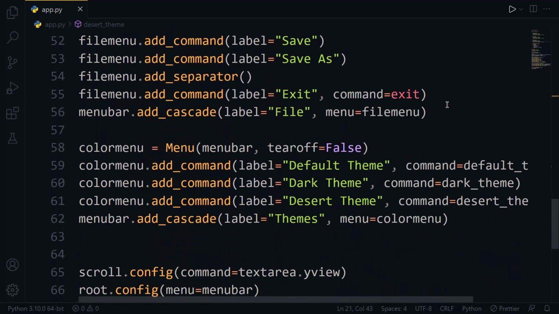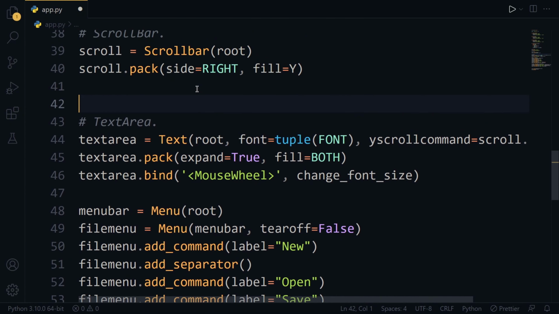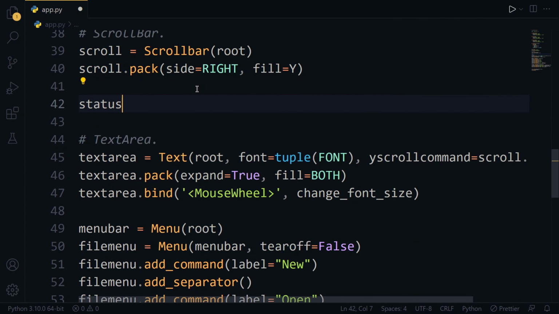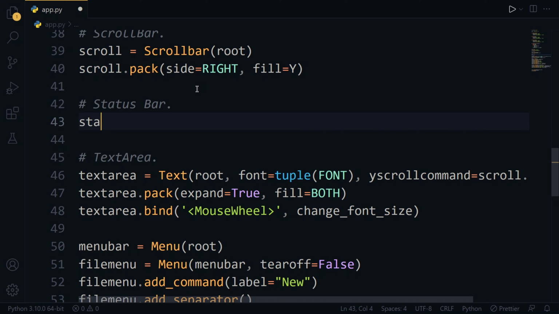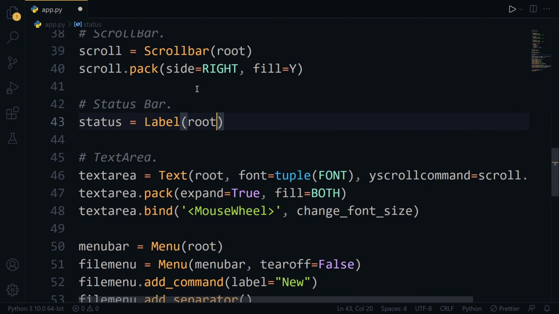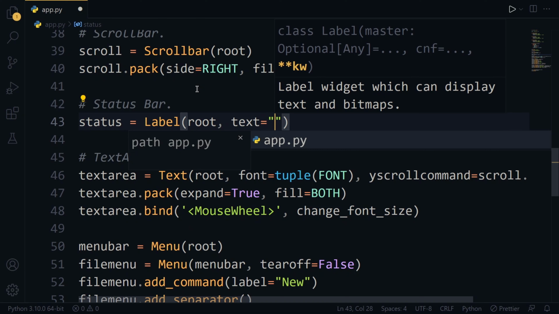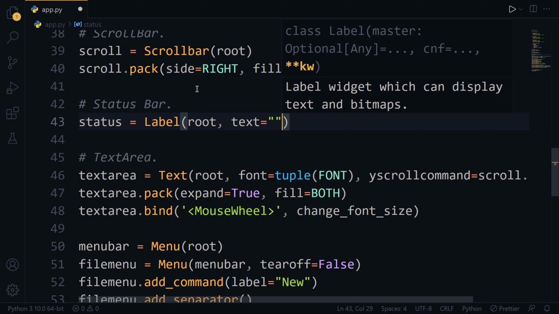Now let us add a status bar, which will make our app look much more beautiful. To do that, here let's add the status bar. So status bar, this S should be capital, then space and bar. So we'll create the status bar now. It is a basic label which will be packed inside of the root, with the text being the actual x coordinate and y coordinate. It will show us what coordinate we are on.